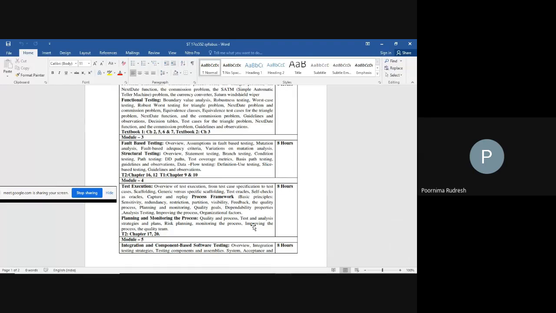In test execution you are going to study the overview of test execution, how we execute the test cases, how to construct the test cases and form the test suite, and how important the test cases are, whether those are general test cases or specific test cases. After that you are going to study about test oracles, self checks as oracles, and next the capture and replay.